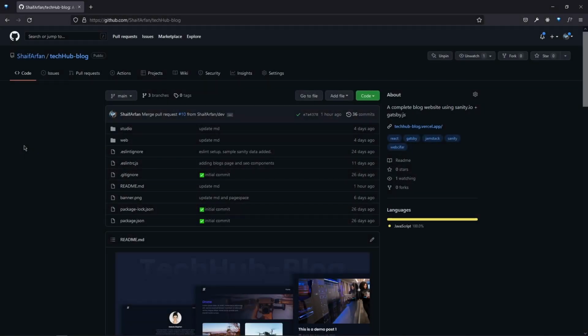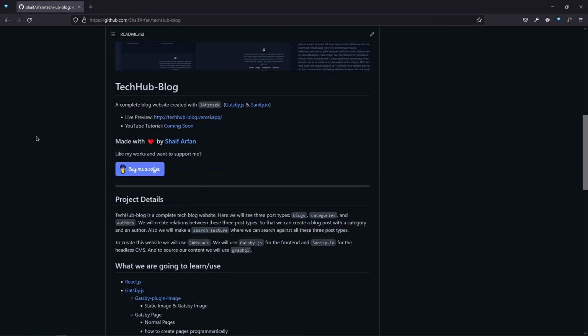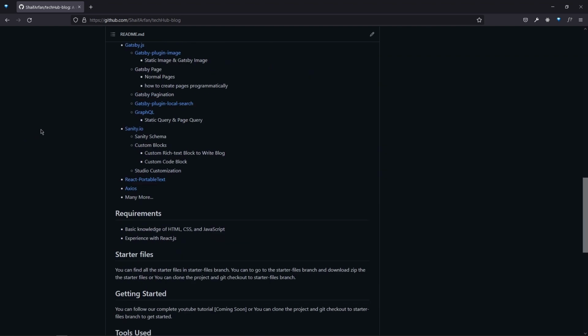And finally, this is the repository for this project. Here you will find all the code and all the details for this project. If you scroll down, you will see the readme. Here you will find all the details about this project, as you can see.